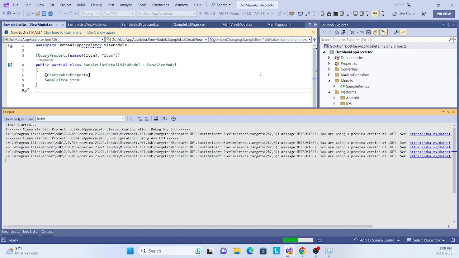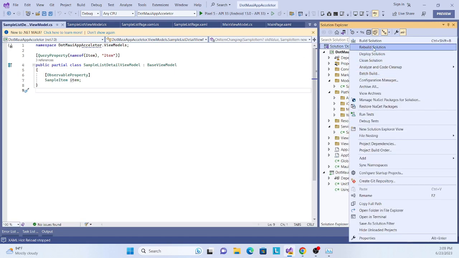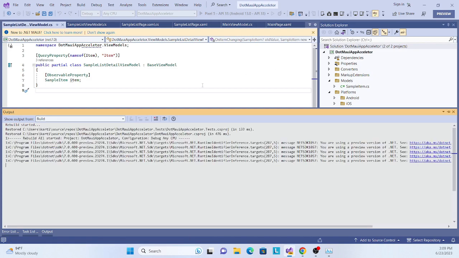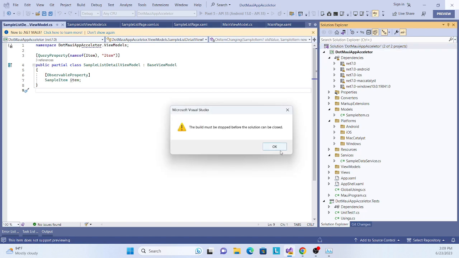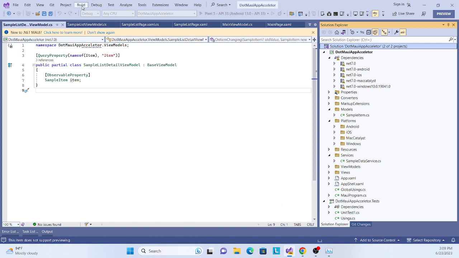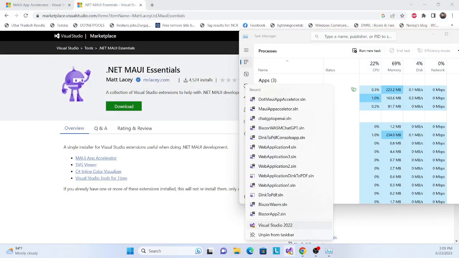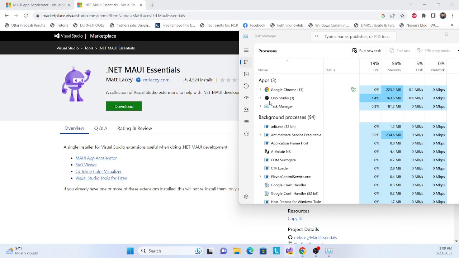Sometimes you can face this issue. Yeah, that's also fine. Just rebuild. It is still showing something. So what we can do is close our Visual Studio. Okay, it's running. So just cancel, close, and rerun again.